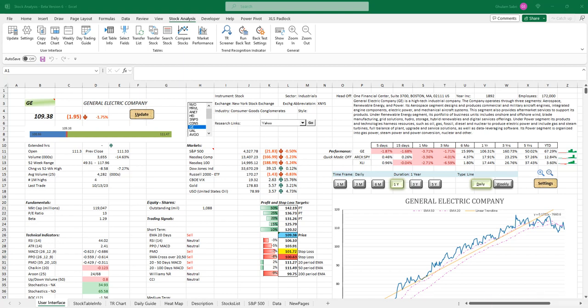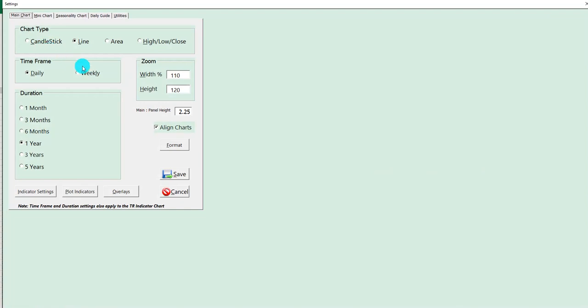Chart settings. Here we see a settings button right at the top of the main chart, and the same settings button appears in the stock analysis menu on the custom ribbon right here. So select this settings button, press it, and it will bring up this particular screen.